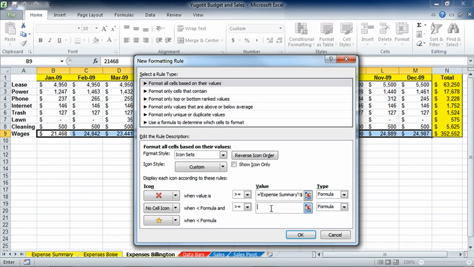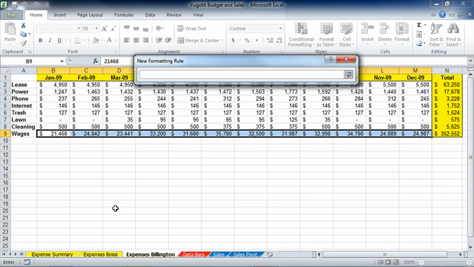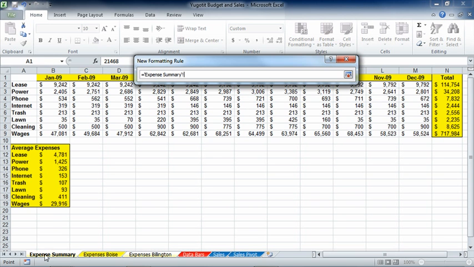What is my criteria for Billington being okay with their wage expenses? Well, I'm thinking if they hit somewhere between 5% above the average, which we've already defined, down to 20% below the average, then they're doing okay. So we'll do this pretty much the same way. We'll roll it up, expense summary, cell B19, except this time we want to make our calculation times 0.8.